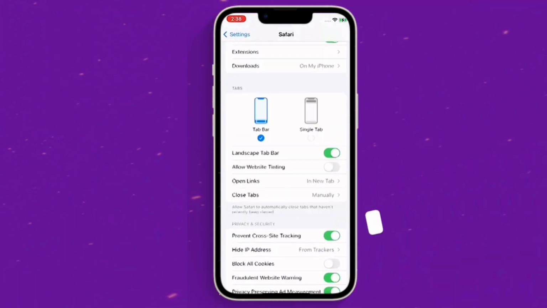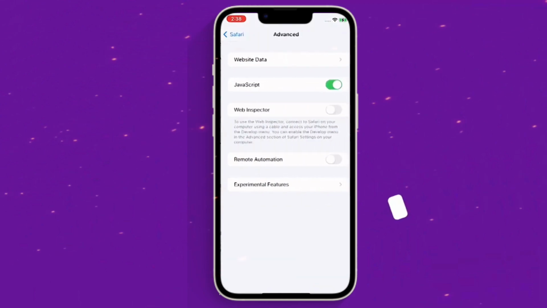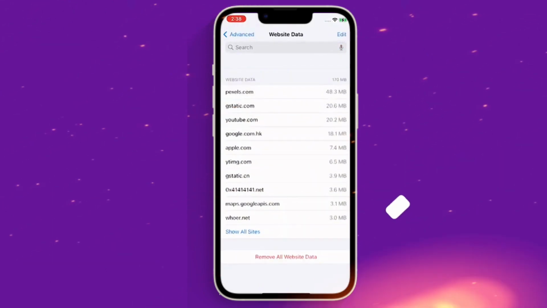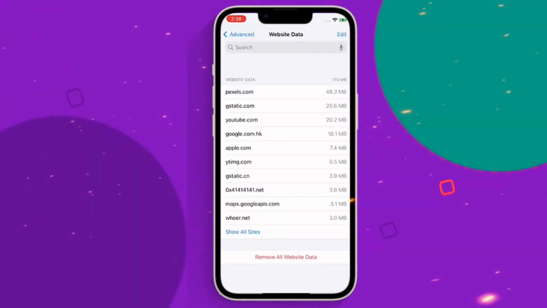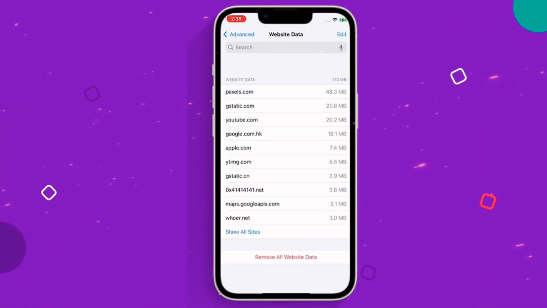On the next screen, scroll down to where you have Advanced and click on it. Now select Website Data on the next screen. You will be directed to a page displaying previously visited websites.